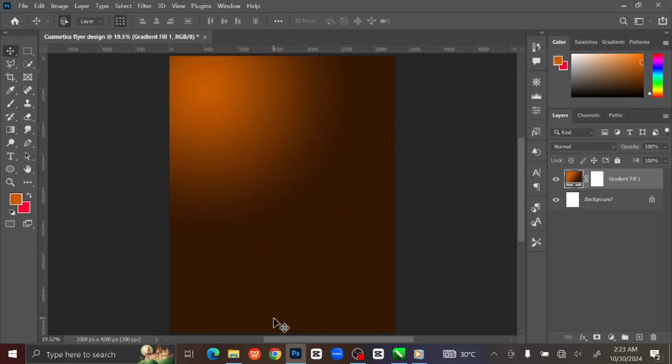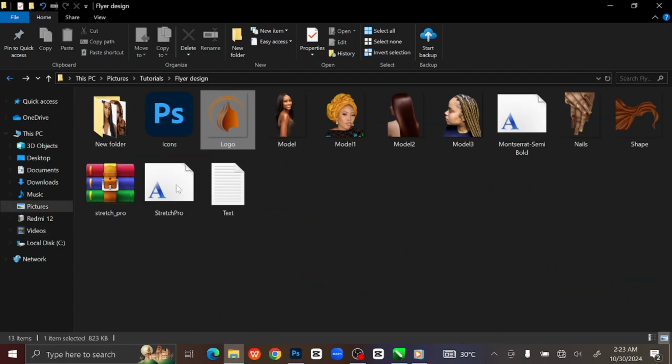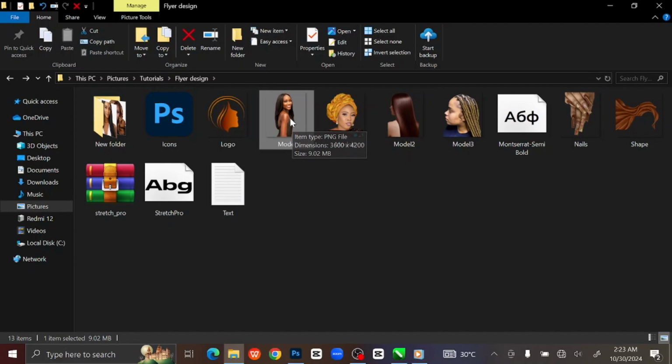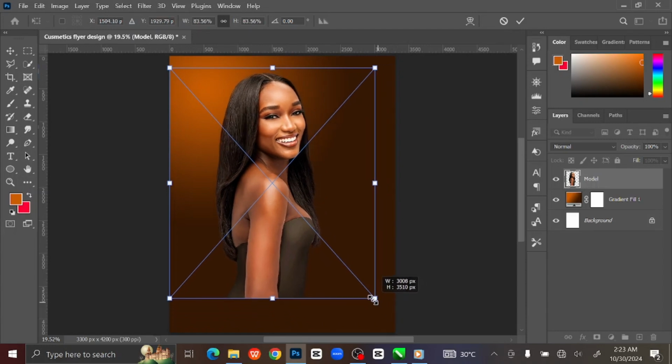Next is to add shapes, images, and text. Go to the folder where you have the design files. I will drop the file download link in the description below. Click on any image you want to use, then drag and drop it in Photoshop. Scale the size and set it to the right position.